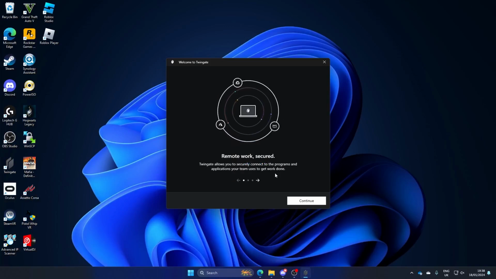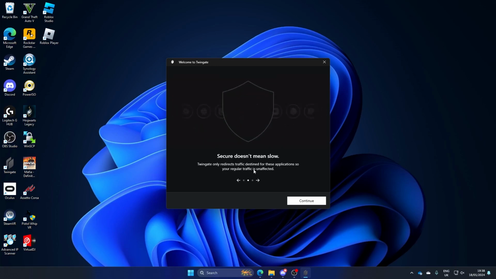So I've restarted my system and then typed in Twingate to open the application. You can see it's on my desktop too. I double click on that. A window will appear like this. You can see we've got a few features again: remote work secured, secure, and obviously browse anonymously.